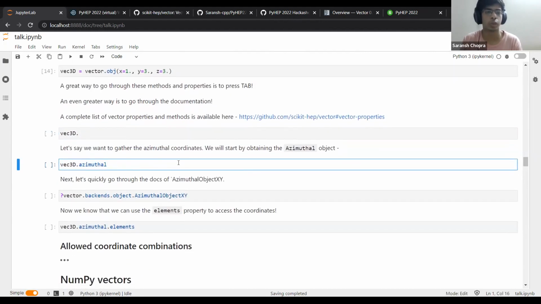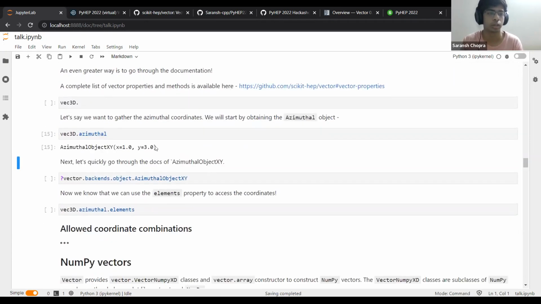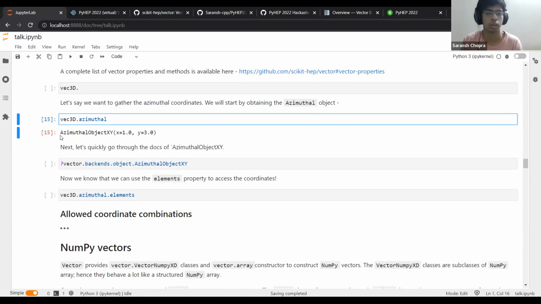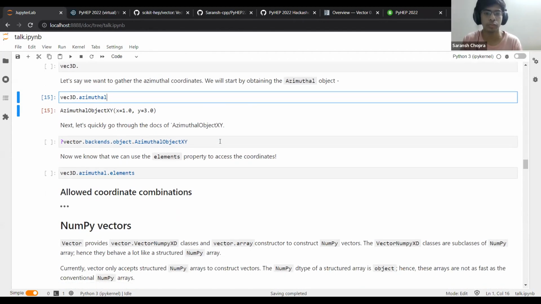Let's say we want to gather the azimuthal coordinates. We'll start by obtaining the azimuthal object. If I press tab here, there should be an azimuthal property, and that can be used to generate an azimuthal XY object. And let's say we want to take out the elements of this. We don't want it to be a class object. Rather, we want a tuple of elements.